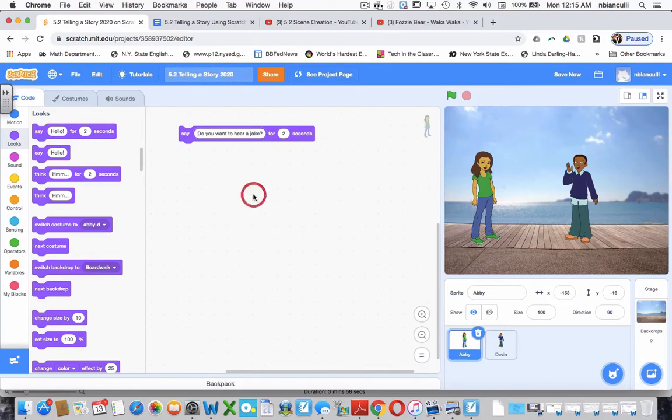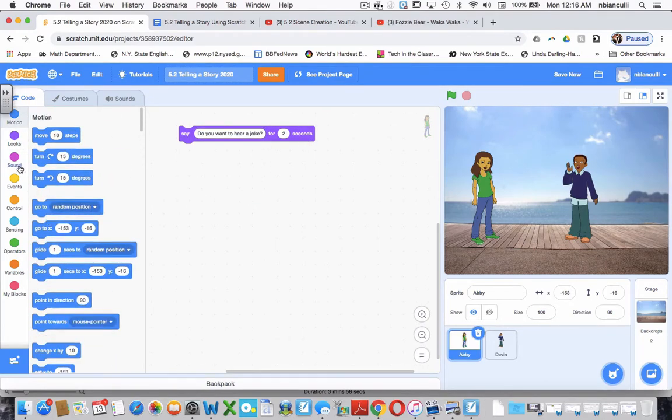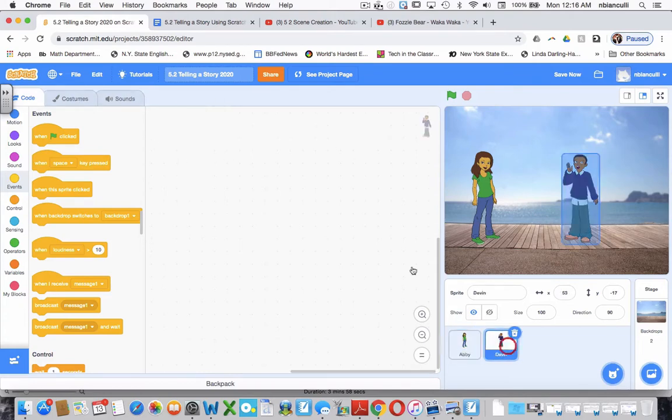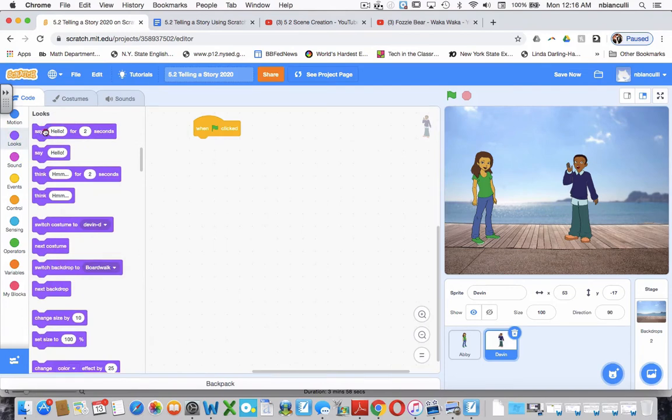All right. And we can use the flag. We can go to Events, when the flag is clicked. In other words, when we start the program. Do you want to hear a joke? Okay, and then we could go to Devin and code for Devin. We can say when the flag is clicked, say sure for 2 seconds.